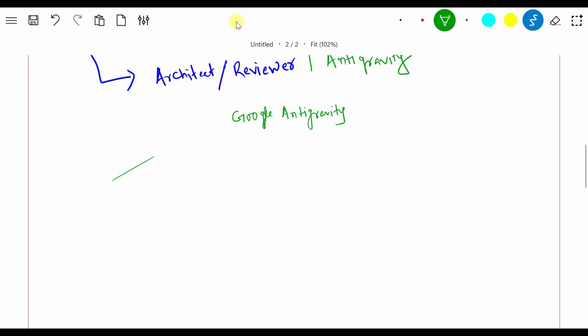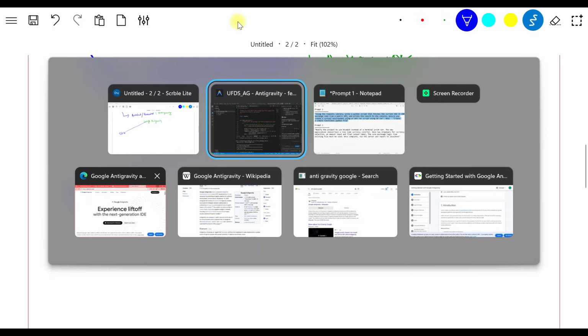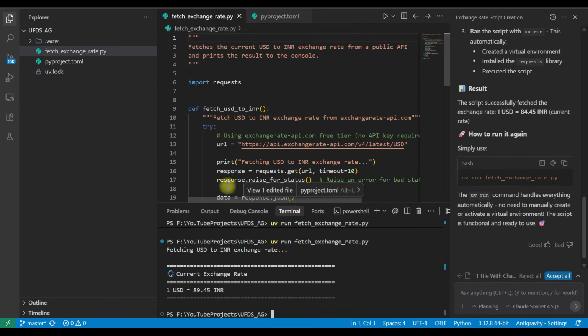The very first component of anti-gravity, you already saw now, that is an IDE. IDE is nothing but integrated development environment or editor that you just saw. So our code is getting generated here, right? This is nothing but an editor. You have an agent on the right hand side and you are running it. This is part 1 of the story, the first offering of anti-gravity.